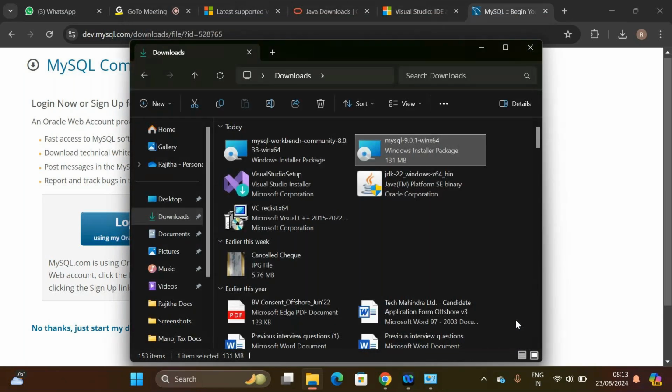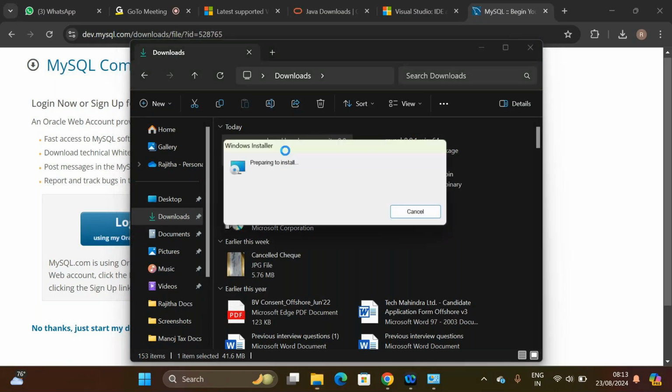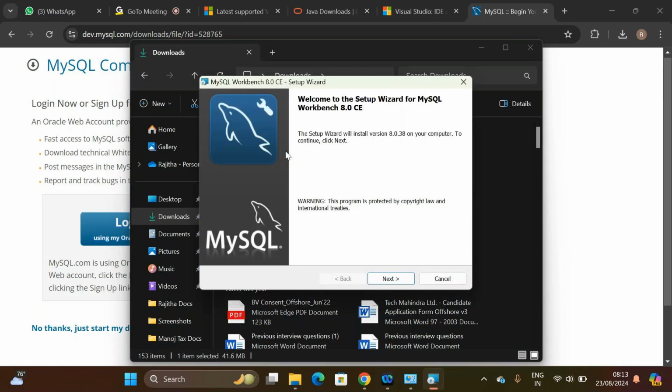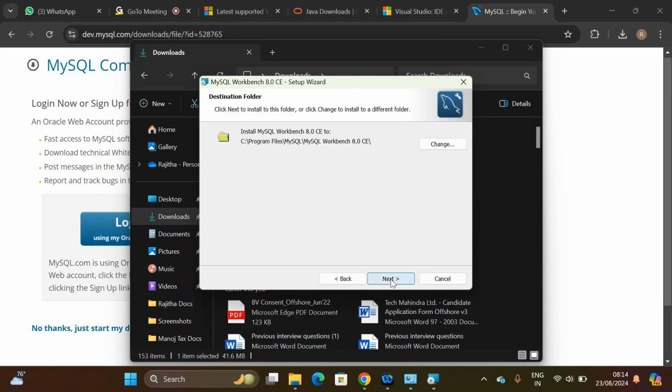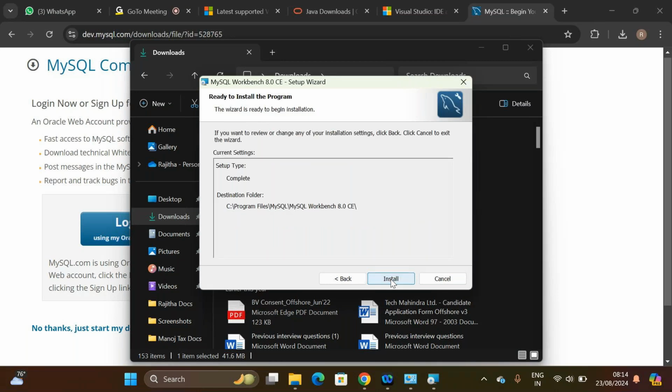So until now we have installed the server which works in the background. Now we have to install the front-end application where we write the SQL code. Okay, now select MySQL Workbench Community. Double click on it. So now click on next. Workbench installation is easier. Click on next and next. Next. Click on install.